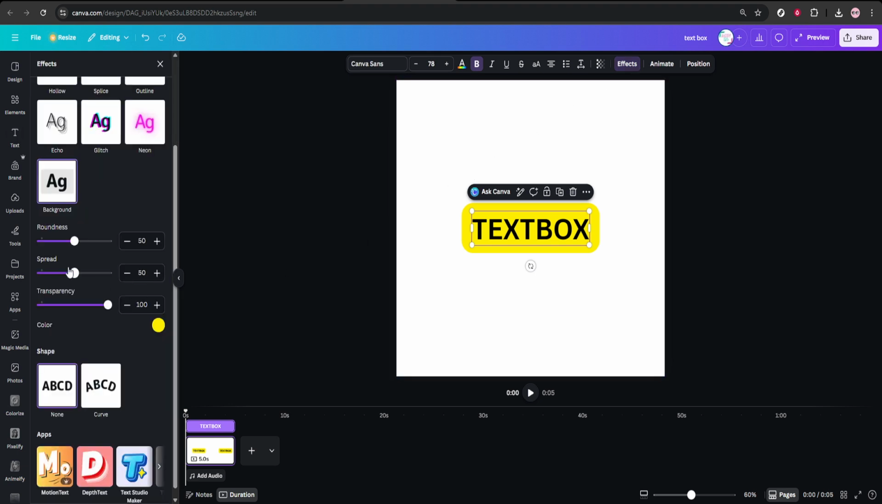Next, fine-tune the shape using the roundness control. Drag it left for crisp, square corners, or right for soft, pill-shaped edges. This is a quick way to match the style of your design, minimal and boxy, or friendly and rounded.